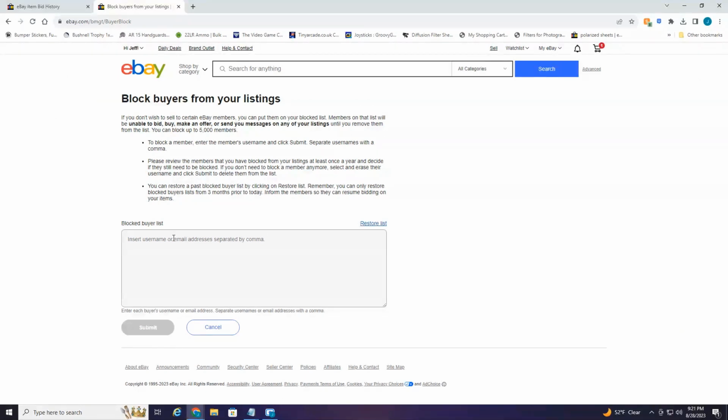Now you can block up to 5,000 members. All you have to do is enter in their username and then select this submit button. If you want to enter more than one username, you can. You just have to separate it with a comma. So I'll give you an example here.